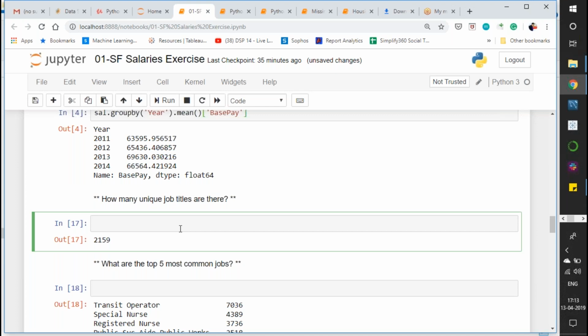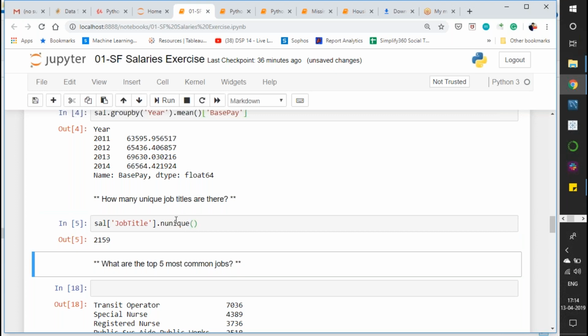Okay, so the next question: how many unique job titles are there? We can simply call the data set that we want, salary. We want to extract a column that is job title. And then we can use the function that is number of unique. You will get this response.